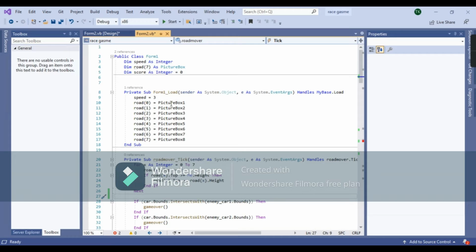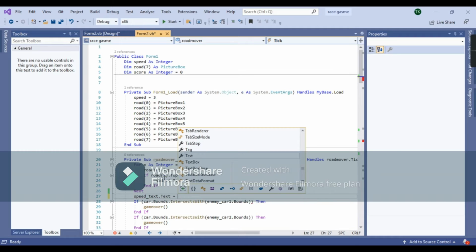Now just go to the road mover tick method, right here speed text dot text is equal to inverted commas speed.